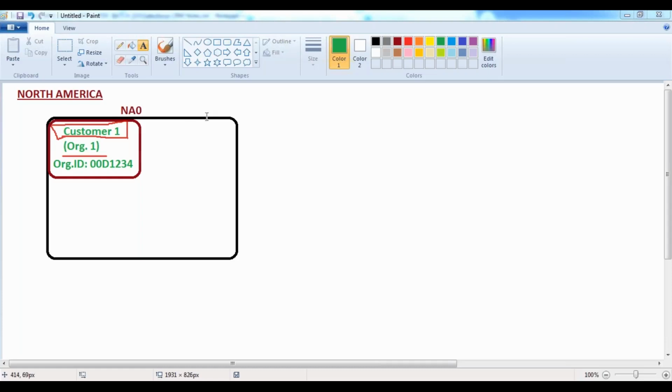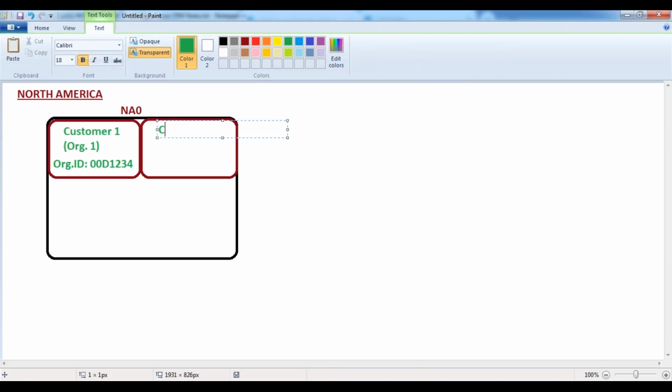Now, one more customer showed interest today. Then what can we do? Another customer showed interest, so for customer 2, Salesforce allocates a different amount of memory space. This is for customer 2, and it is allocating organization 2.